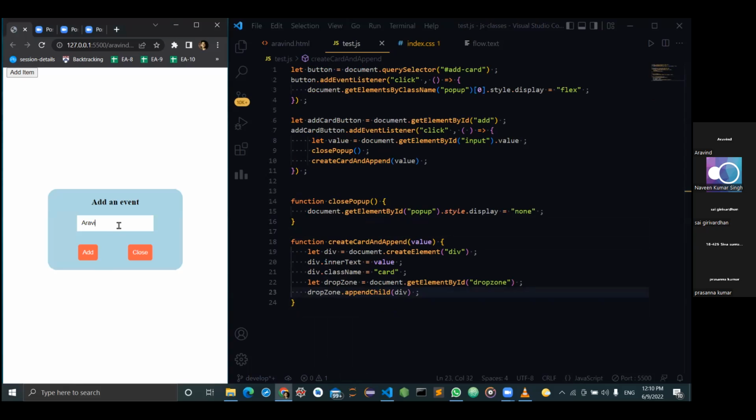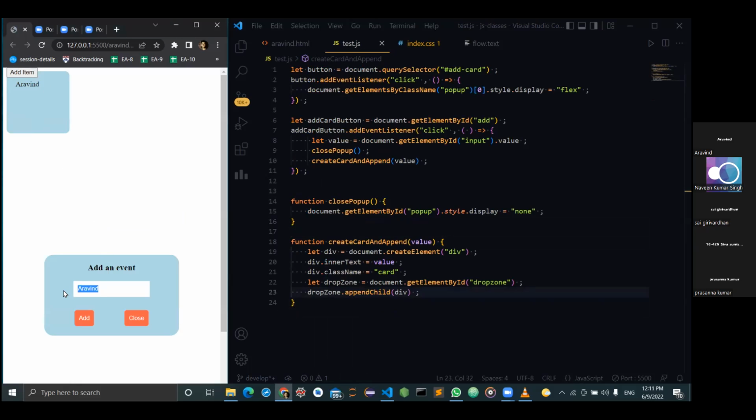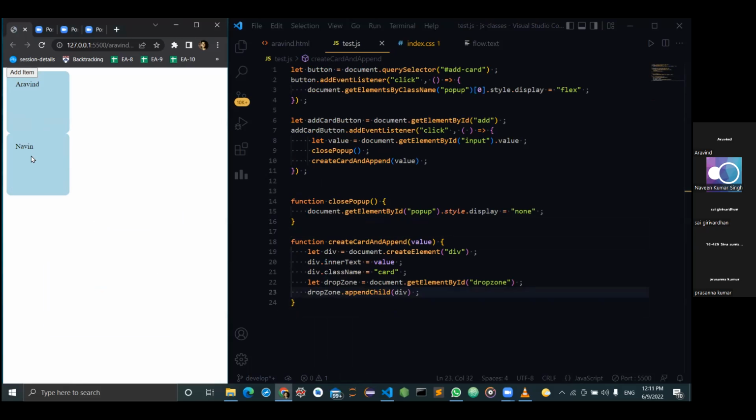I'll write Arvind as an event, and when I click on this add, what will happen? We got the card over here with the value of Arvind. Okay, so when I click again, and if I had something like Navin, and when I click on this add again, you see we got another card.